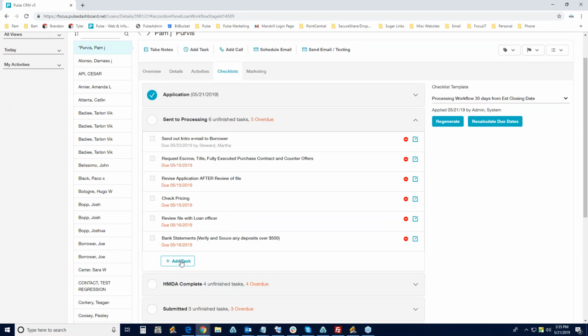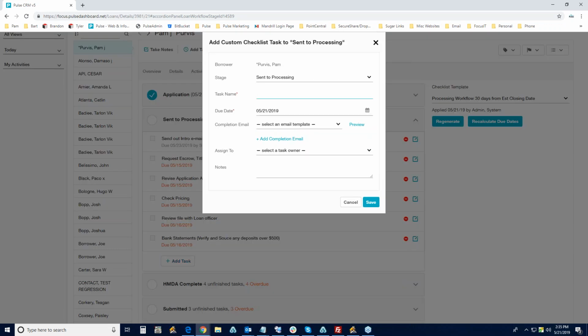You can add a task. Let's say that this is an exception and you wanted to add a task reminder and you wanted to maybe say get full copy of tax returns. Okay. And maybe you want the junior processor, or the processor or someone that's assigned to the loan. Maybe you're using the closer as your junior processor or whatever. You want them to go after this tomorrow.